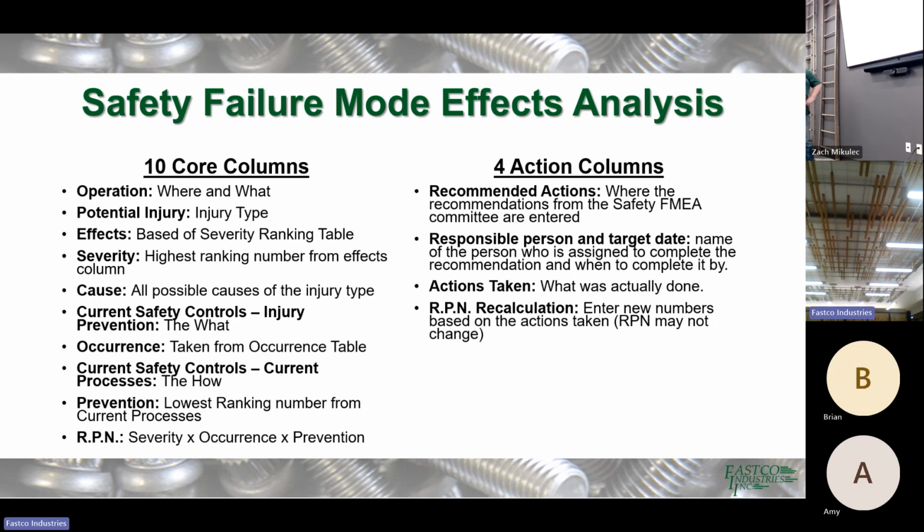Then we get into current safety controls, injury prevention. This is the what. What do you currently have in place? For us, a lot of it is our job instructions, our safety manual information. This would be a lock guard, like what we have in place. Then you have your occurrences. And then you have your current safety controls, the current processes, the how. Yes, it's in the job instruction, but then you explain the basics of how you're doing that, through training, through classes, through your programs. Then we get down to the prevention. Sometimes you can have multiple preventions in one section, like a guard and a light curtain. You'd better use whichever one is your lowest for that one. And then this is where you put your RPM, where you multiply your severity, your occurrence, and your prevention.